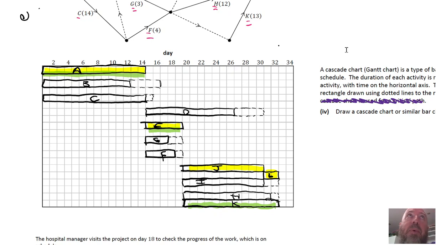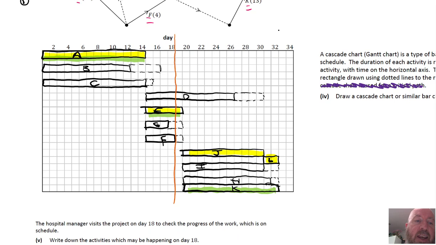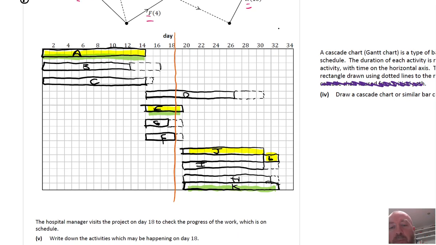So, for example, this says the hospital manager visits the project on day 18. So day 18 is this line here. So what could be happening on day 18? So D, E, G, and F. And it's not as obvious to see that from our early time, late time graph.